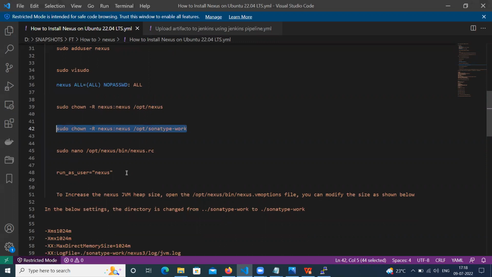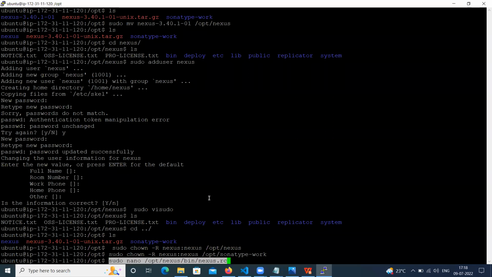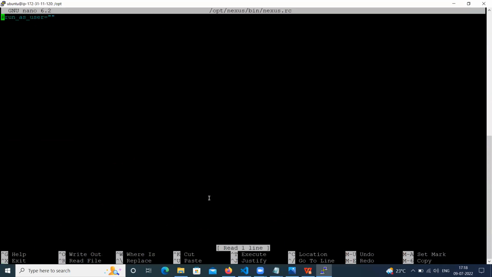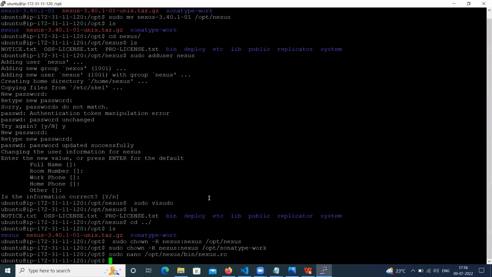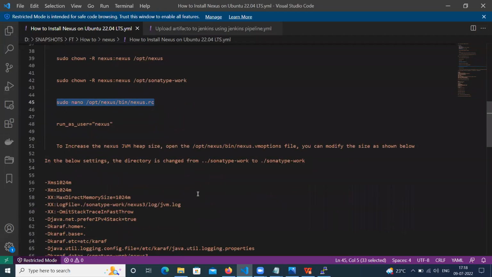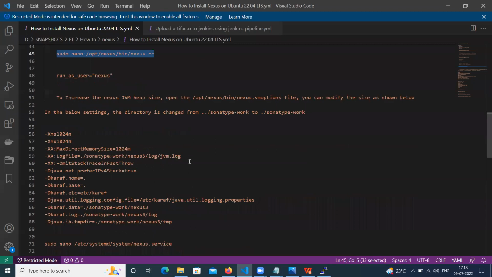And after that, here in OPT Nexus, there is a nexus.rc file. There we have to add run_as_user Nexus, like the same setup as SonarQube. How do we do it? Here we will add the user Nexus. Then to increase some Java heap configuration, this is the default one. We can add it here.